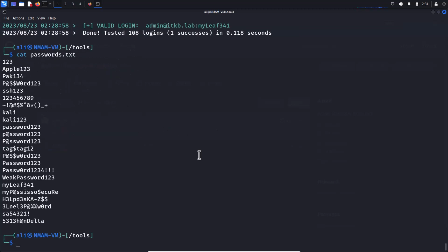Then we use the brute user option this time and provide the domain controller IP address, domain name, potential password list, and username. I will choose user admin in my case. The tool will show a plus sign when it triggers a valid password.